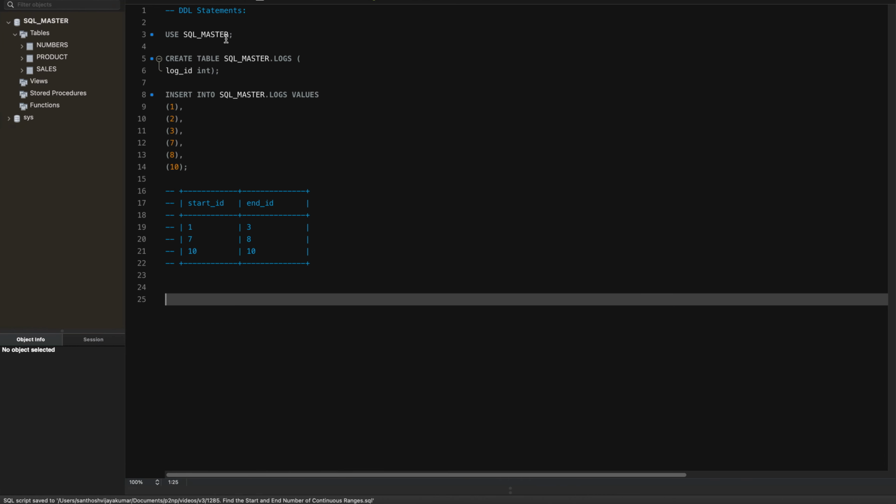I have provided the DDL statements in the description box. You can make use of this DDL statement. You can play around with the numbers. You can try to add more edge cases and try to solve the problem. Now let's try to understand this problem and write down the logic to solve it. The problem statement gives us a set of elements, and we need to find the continuous sets of elements. If we can group the continuous sets of elements into different buckets, then out of those buckets we can find the minimum and the maximum to find the start and end ID of each continuous range.